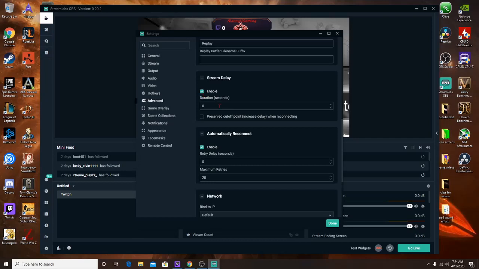Now what this allows you to do is mess with the duration of your delay on your stream or your live event. What you're going to want to do is click enable and set that to zero. And you're also going to want to disable preserve cutoff point. It's just something that will try to reconnect whenever you have a certain point in your live stream. Just go ahead and disable that.